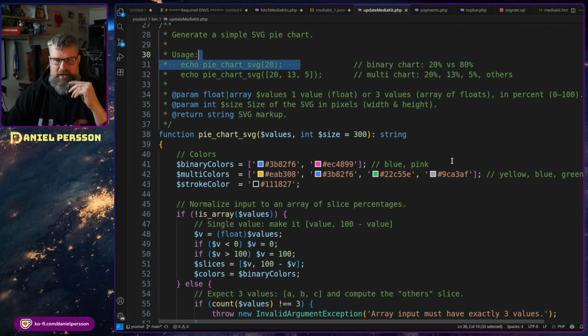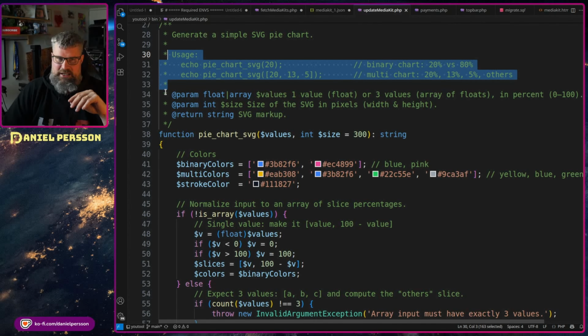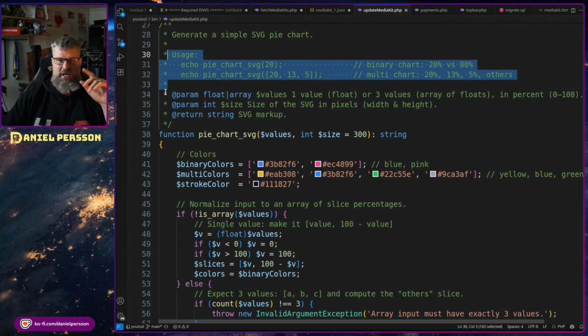So what we do here is send in either 3 or 1. If we send in an array, we have 3 values. And if we send in 1, we only want the 1 value. So if this is an array, it will be that, and if it's not an array, it will just use 1 value and then create slices for that with 2 and then use the binary colors. If we have more, we expect 3 values. So it actually checks that I only send in 3 values.